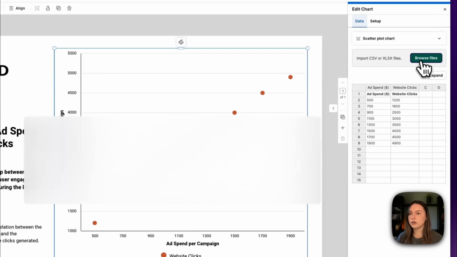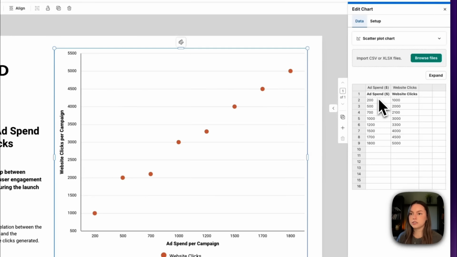But I'm going to import my own data in this one. I just have a simple CSV. And then as you can see, everything matched. So I have my ad spend and my website clicks, and then the scatter plot changed a little bit. So it's super easy to edit these.